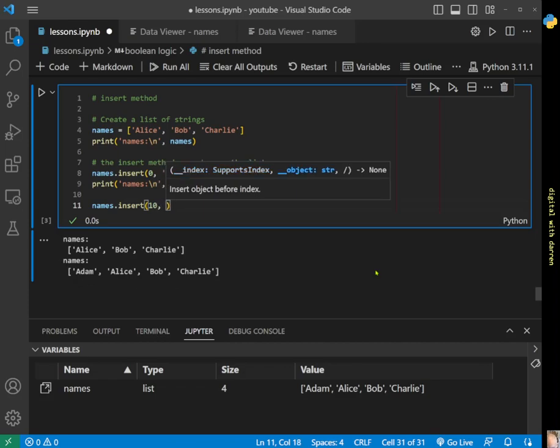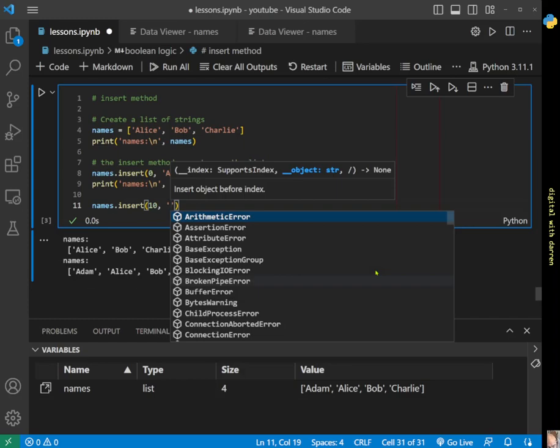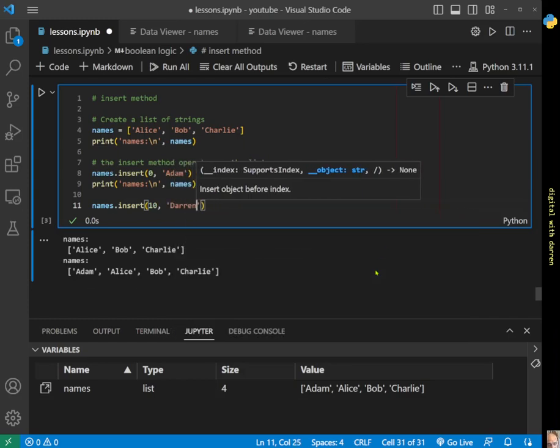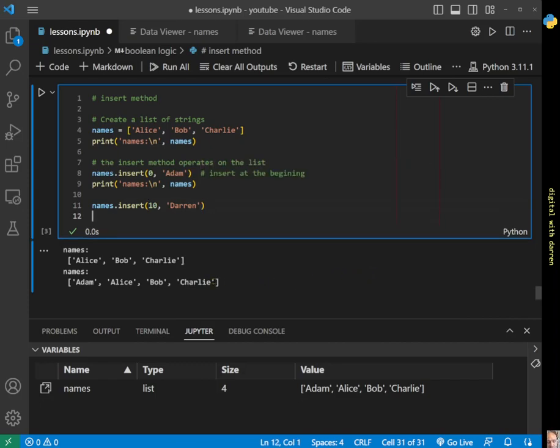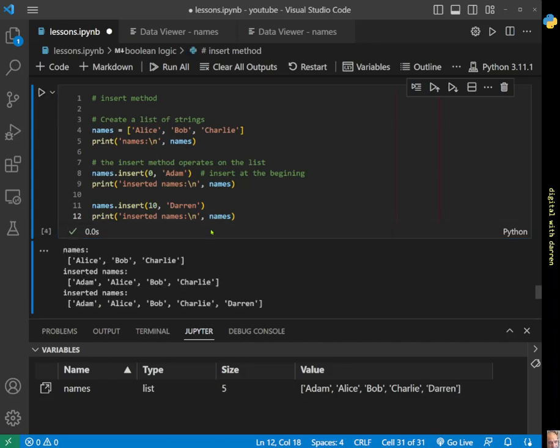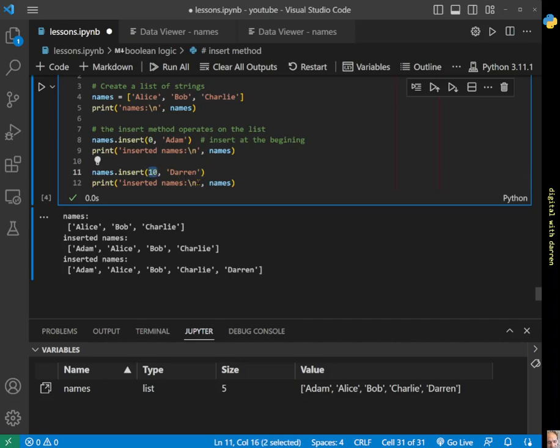But we'll try index 10 anyway, and we will put in a name that would go at the end of that list. So let's do Darren, a name beginning with D that goes at the end of the list after Charlie. And let's again print out names, and in fact we'll call it inserted names just so that it's slightly different. Inserted names here and also inserted names over here. And we will run this, and what we see is, even though we've used an index that doesn't exist, we might have expected the insert method to throw us an error, but in fact it hasn't. It's just said, oh, this one must go at the end.